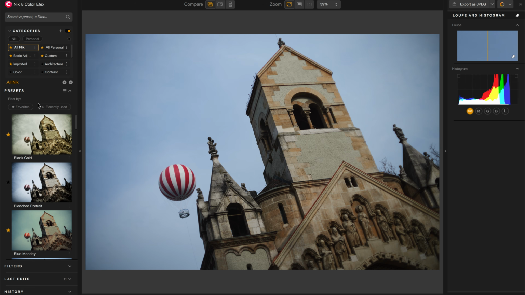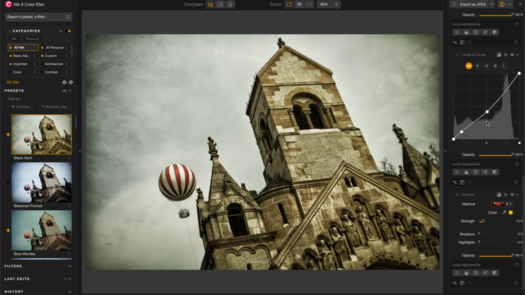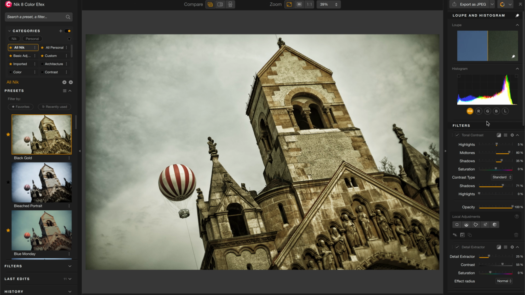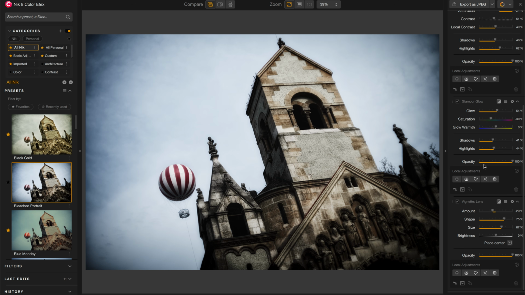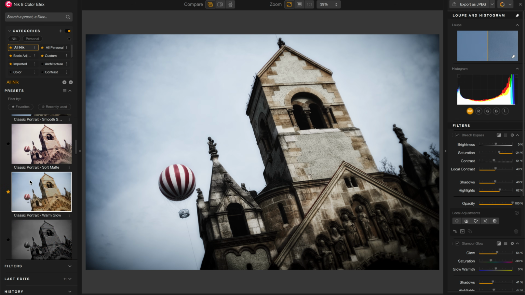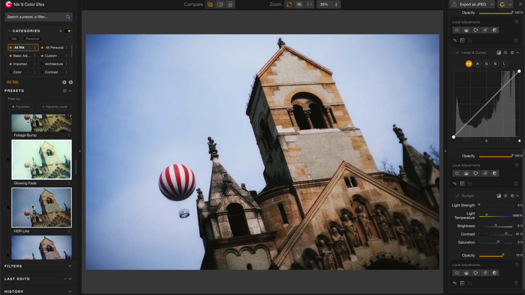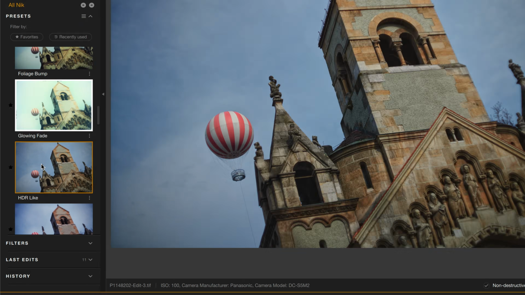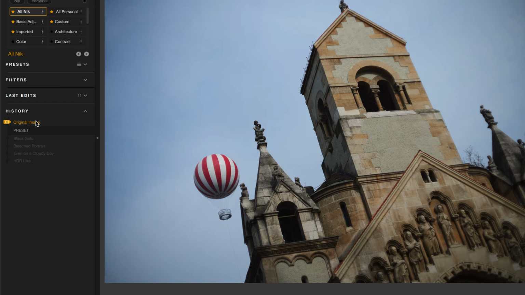Over here on the left, we have all of our presets. There's a whole bunch of them, and whenever you click on one, it's going to apply all of the filters that it needs to make that preset over here on the right. If I choose another preset, it simply replaces the filters on the right with the ones that it needs for this preset. As you can see, there's a lot of different presets in here. It's a great way to find inspiration or just look for something cool that you might want to use. To reset your image, go down to the history and then click on Original Image.